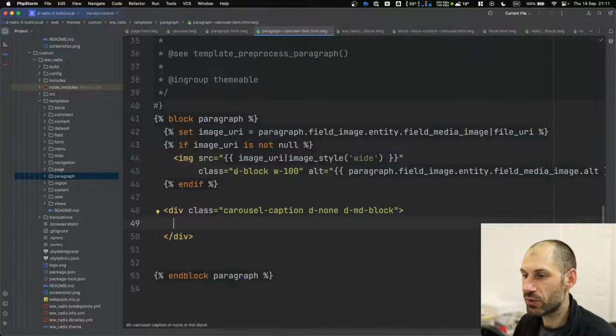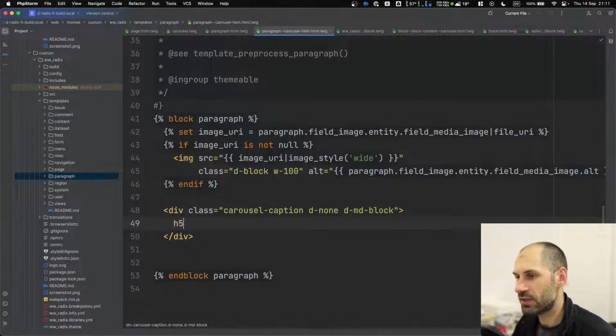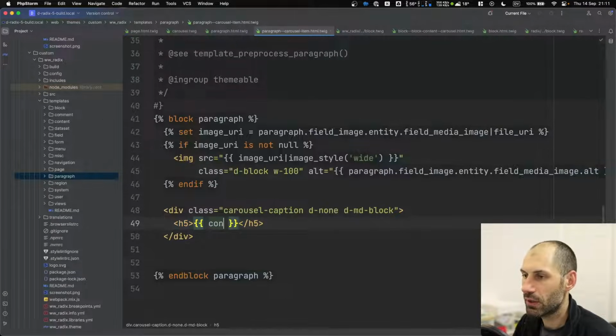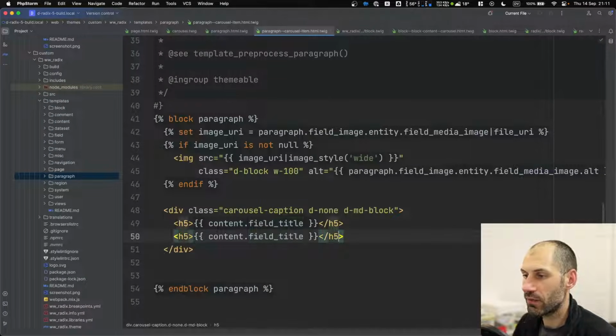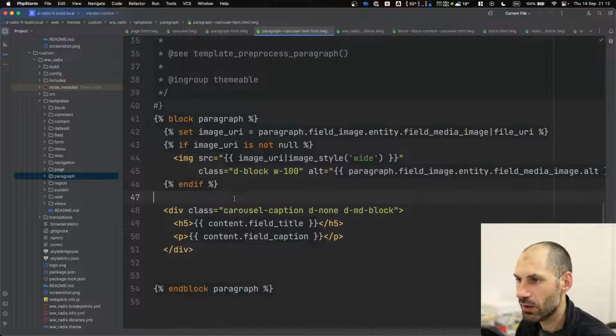All right, so what we need to do now is put in a content. Then this will be field title. And then this one will be paragraph. And let's change this to caption. All right.